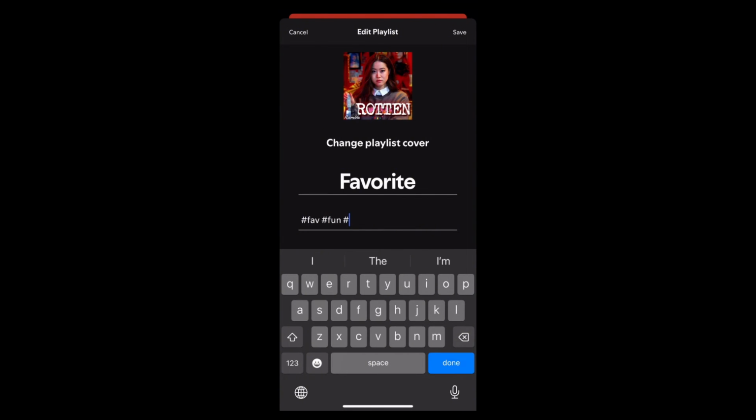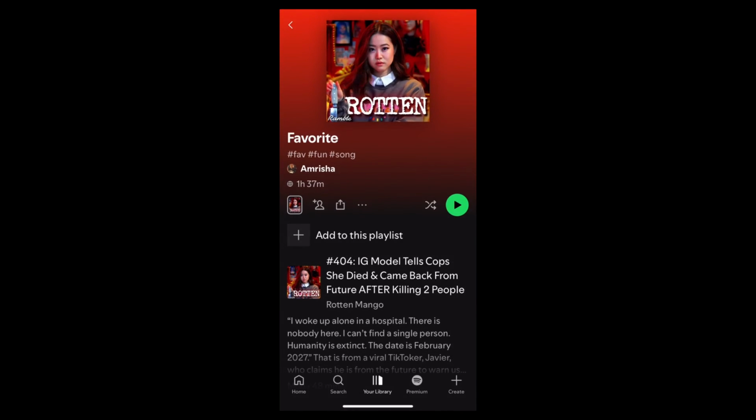But if you are an artist and want to add hashtags to your profile, you will need to head over to Spotify for Artists. Once you have added your hashtags, make sure to click Save to update the description of your playlist or profile. And that's how you add hashtags to your Spotify playlist and music.